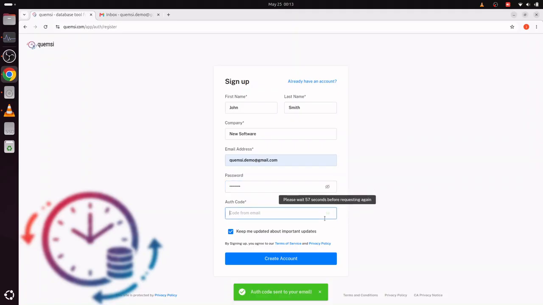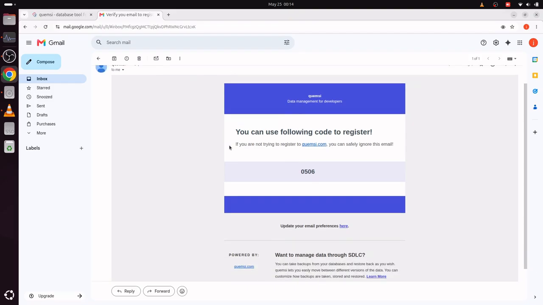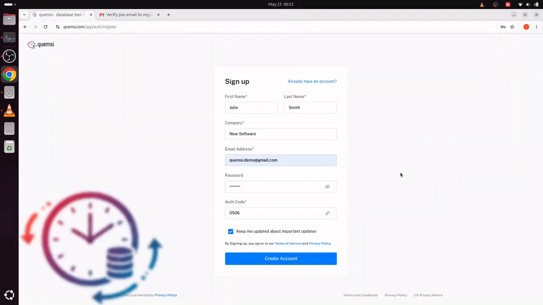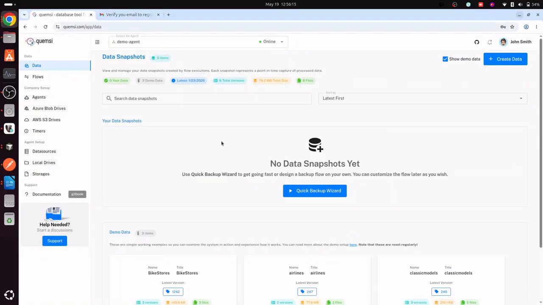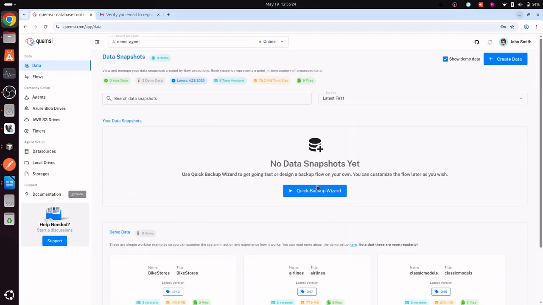Quemsi will send an authentication code to your email. Open your inbox and look for the verification email from Quemsi. Inside, you'll find your registration code. Head back to the sign-up form, enter the auth code, and click Create Account button. You'll see a confirmation banner. Your account has been created successfully. You're now on the Quemsi data page.